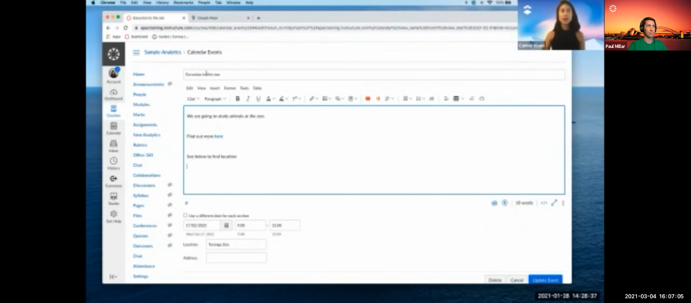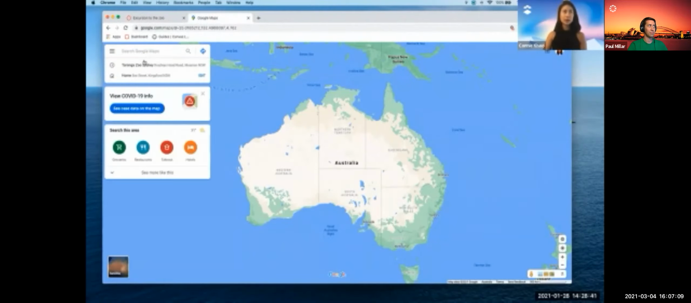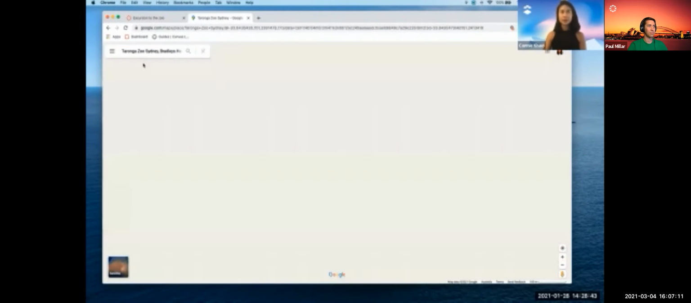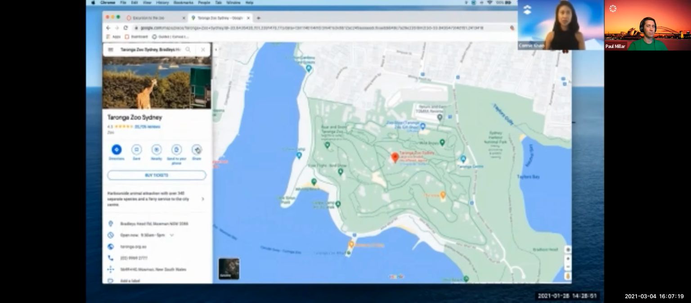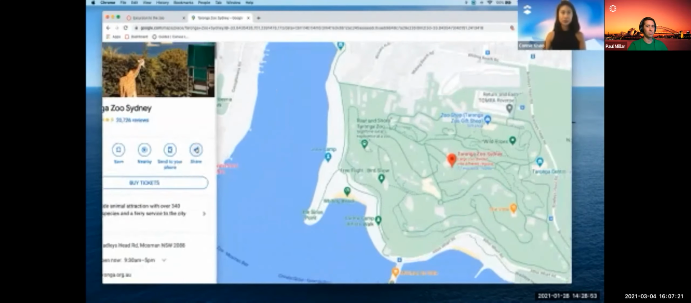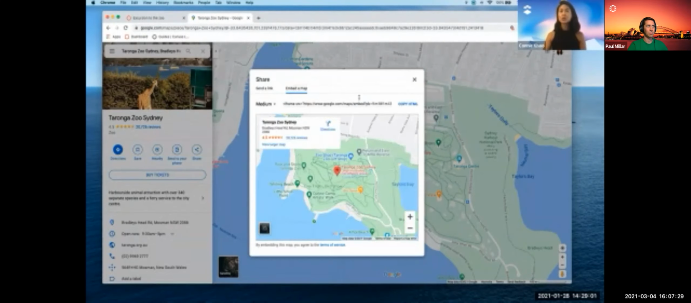In order to do that, you need to go into Google Maps. So that's where I am now. I'm just going to look up Taronga Zoo. You can see it zooms up to that location. And I'm going to press this share button here. You can see share. And very important is not to press send a link or copy a link. You actually want to embed a map. It's the second tab option. And you want to copy the HTML. So I'm going to press copy HTML.